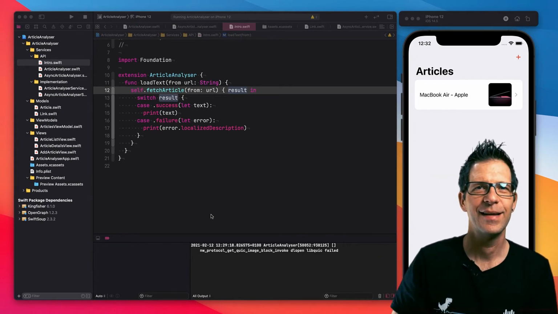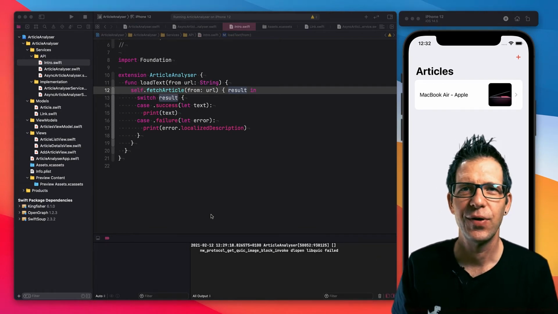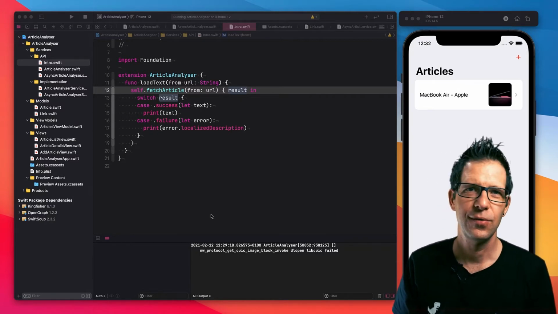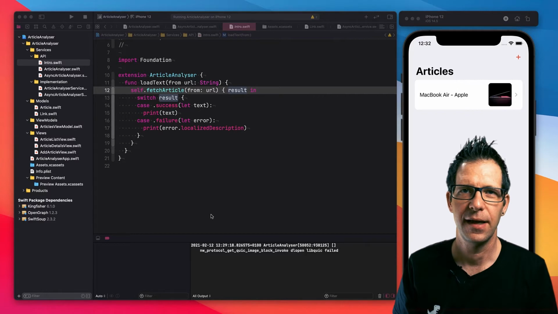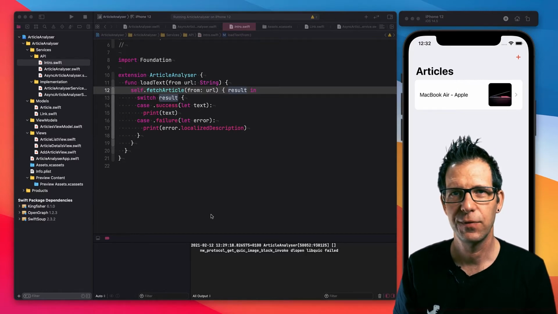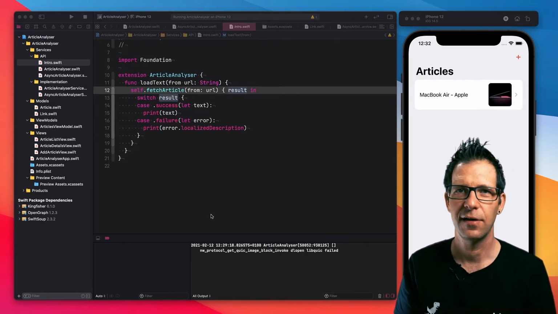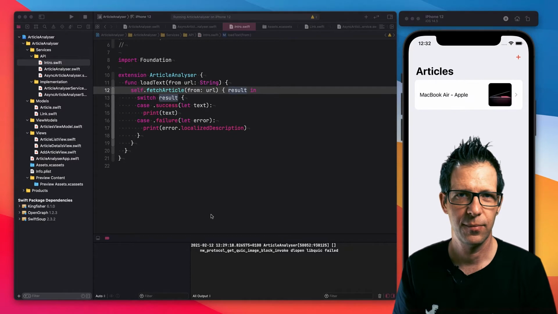Hey everyone! In this video I want to show you how to use async await in SwiftUI. This new language feature is available in the development branch of the Swift compiler, and today I'm going to show you how to download it, install it in Xcode, and start using it in your SwiftUI apps.